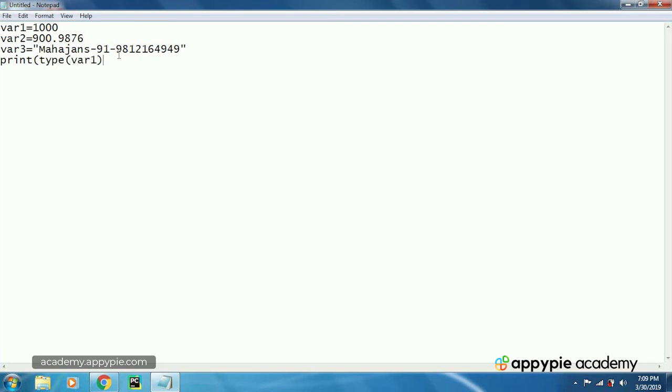So it's going to give the data type of var1, which is of course integer. Then again print type var2. Obviously the data type of var2 is float, so float will be printed. Print type var3, and as the data type of var3 is string, string will be printed. So it's a simple program.